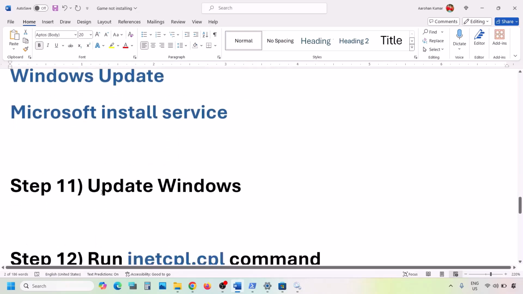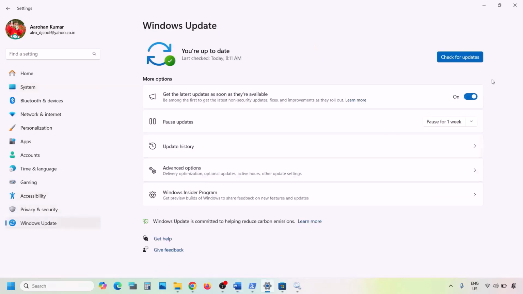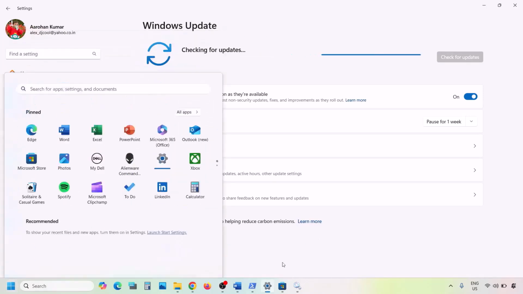Now the next step is to update Windows to the latest version. This is important, do not ignore this. So go to Windows Update or Update and Security in Windows settings, and then click on check for update. Once all the updates are installed over here, then restart your computer, and after the system restart you can check.